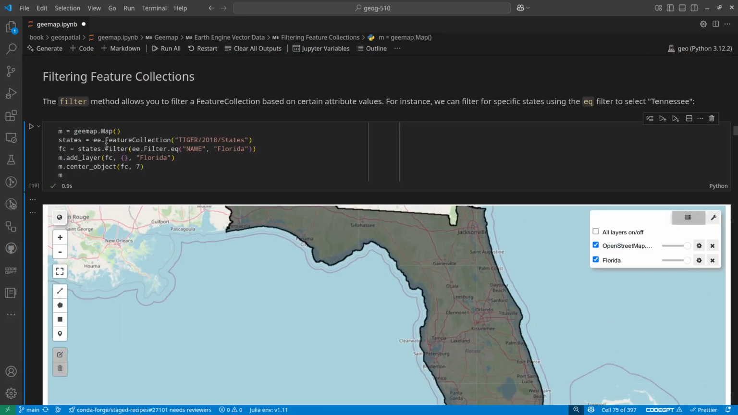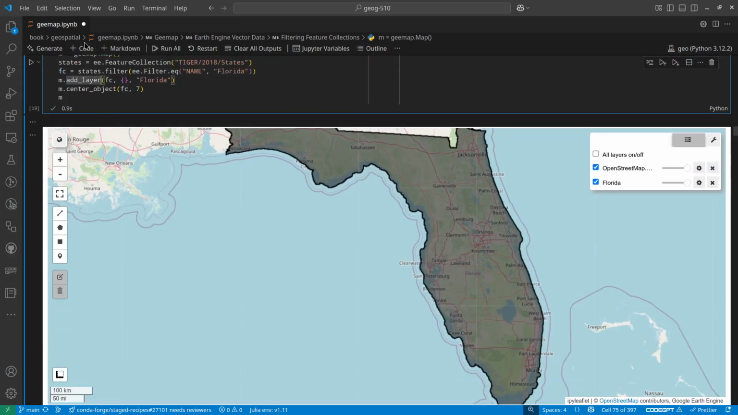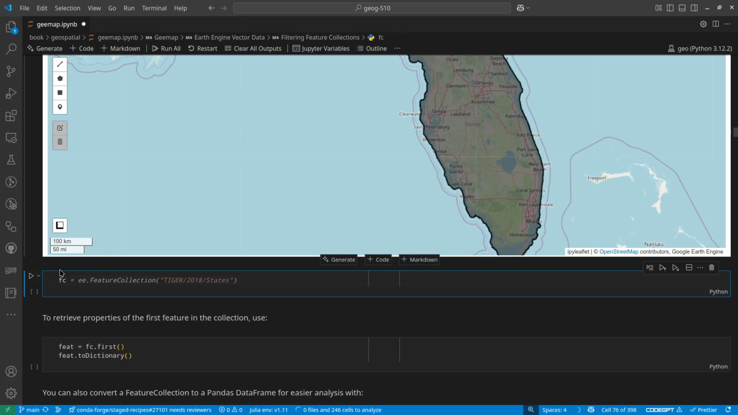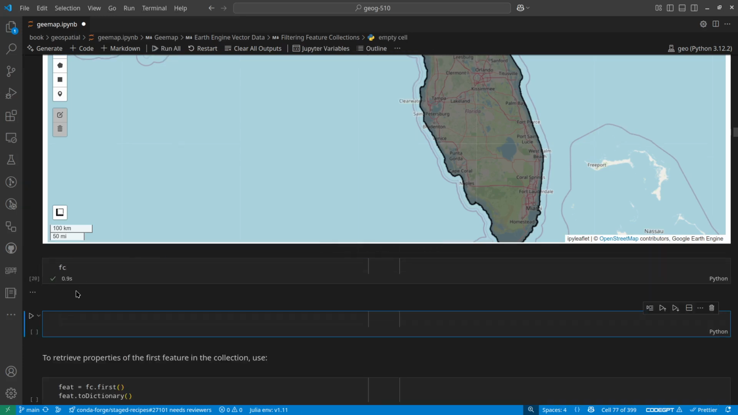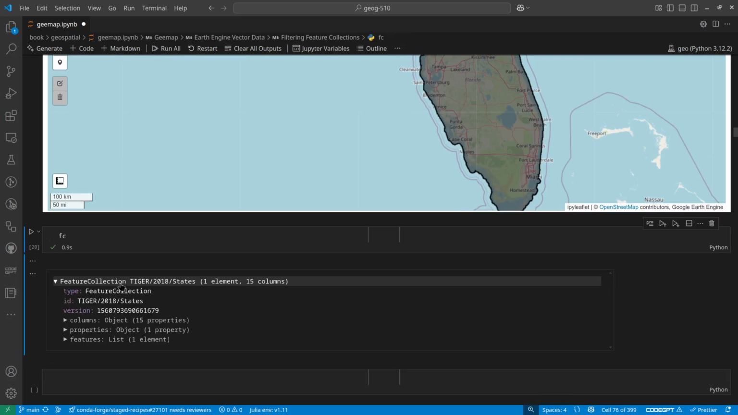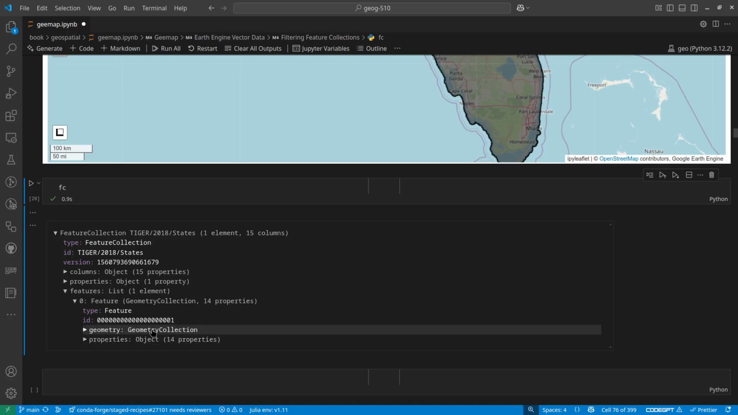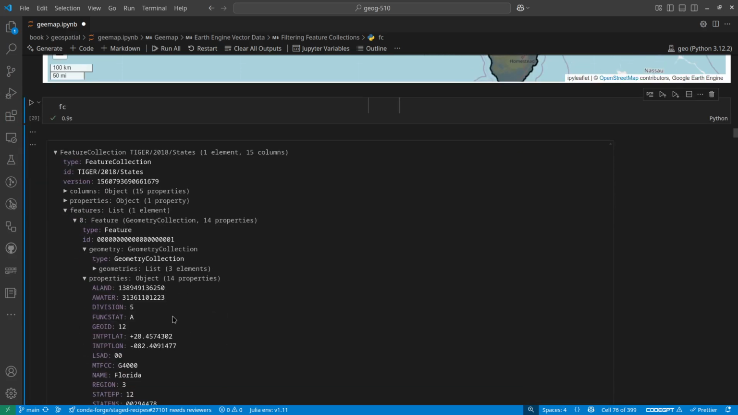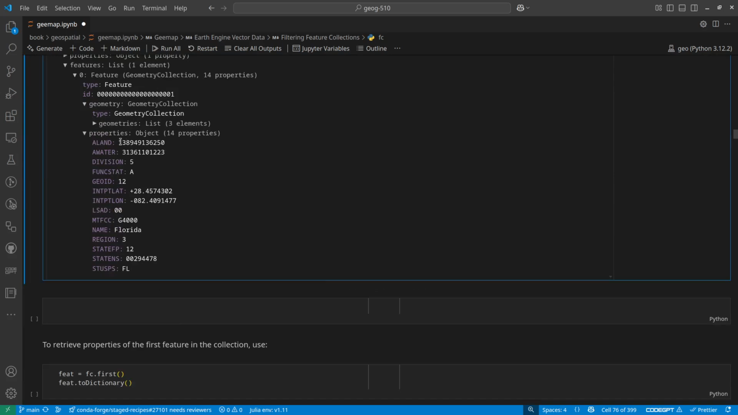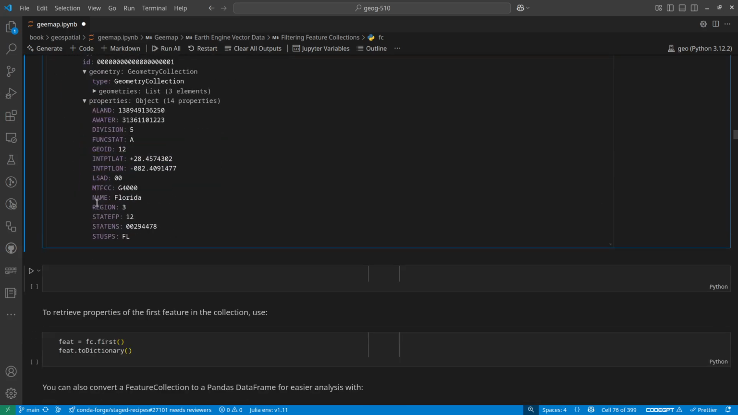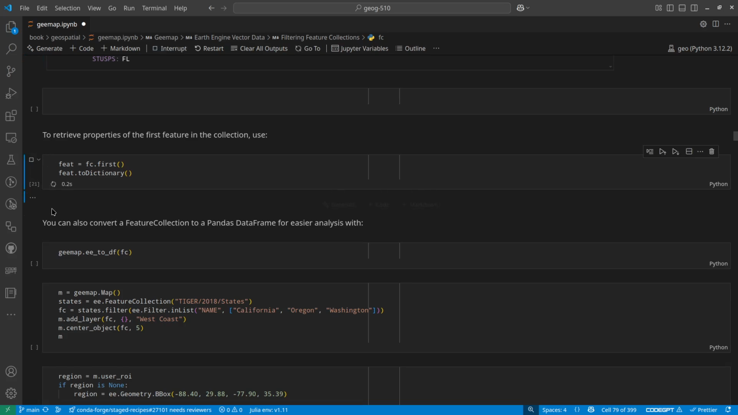So after you select the FC, the FC right now is only, for example, Florida. If I run this one here, FC, it should show you the result. For example, this is the feature collection. Inside, you only have one because we already filtered the dataset. So right now, this is a single Florida. You can see the population, the area, all kinds of attributes from that. You can turn it into a dictionary.